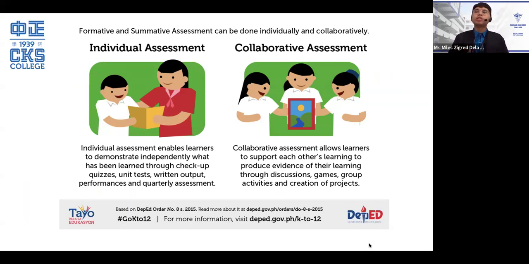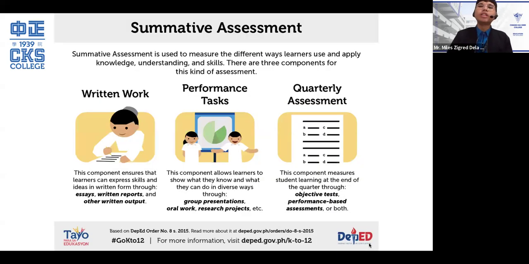Individual assessment includes quizzes, unit tests, written outputs, performance, and quarterly examinations. Collaborative assessment is conducted through discussions, games, group activities, and project creation. The next slide, please. Now let's go to the summative assessment.